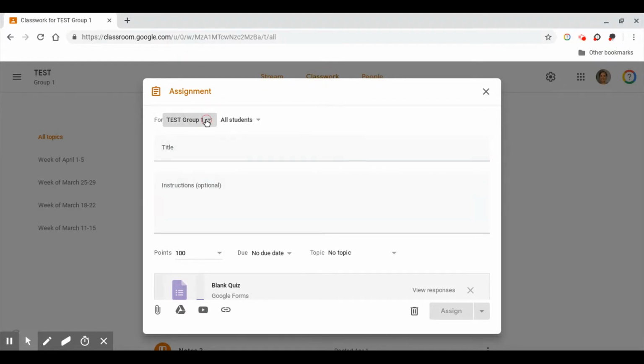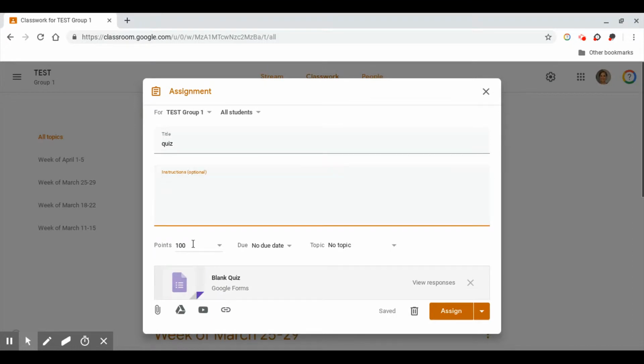You're going to choose which classes you want to assign this to. You can choose more than one. You're going to choose whether you want to leave this at all students are going to get this assignment, or if you are only going to give it to certain students, you can just check next to their names. We're going to add a title, add any instructions we might have, add our total point value.